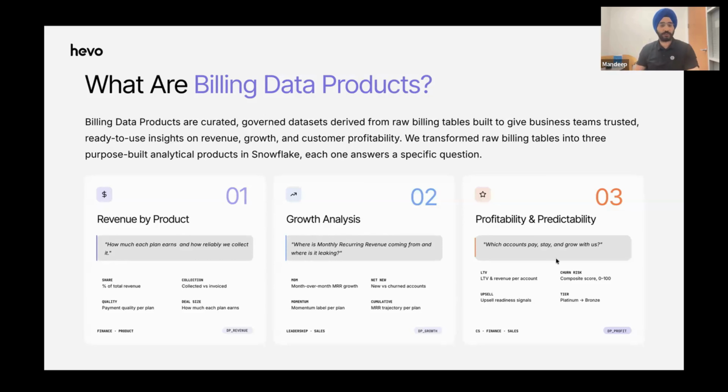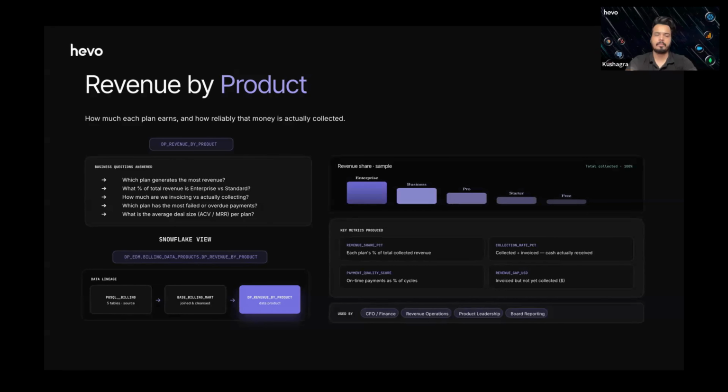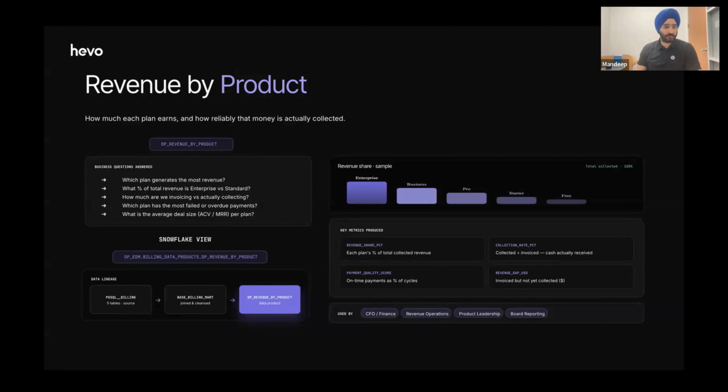But Kushagra, can you go to the next slide, please, so I can go one by one on each data product. First is revenue by product, which will talk about which plans generate the most revenue, what percentage of total revenue is enterprise versus standard, what is platinum, how much we are invoicing versus actually collecting. Are there any late fees? Are there any late payments coming in from customers? So this will give you quick answers to your questions on our revenue generation.